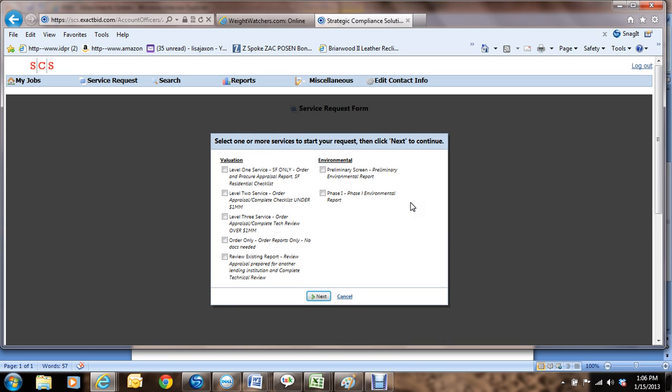This first screen you're coming to is the level of service that you want to have from SCS. If you're requiring a review, and again your credit policies will dictate that: if you have a single family home that will require a single family checklist review, you'll check level service 1. If you have any commercial properties, level 2 and level 3 will dictate that. If you have a property under $1 million that will require a compliance checklist, that'll be a level 2 service. And if it's over $1 million that will require a technical review, you will select level 3.